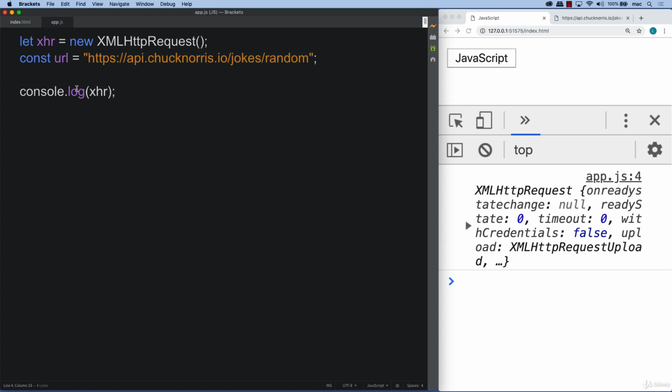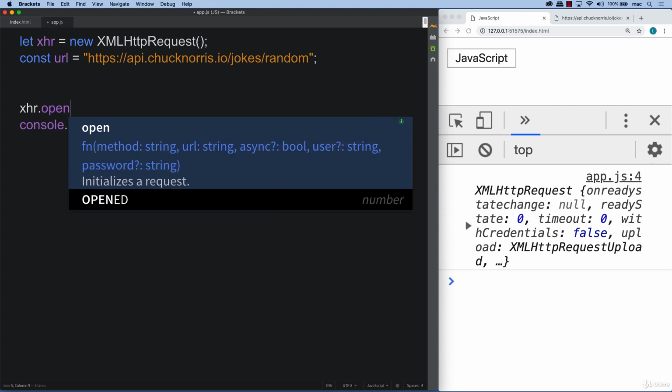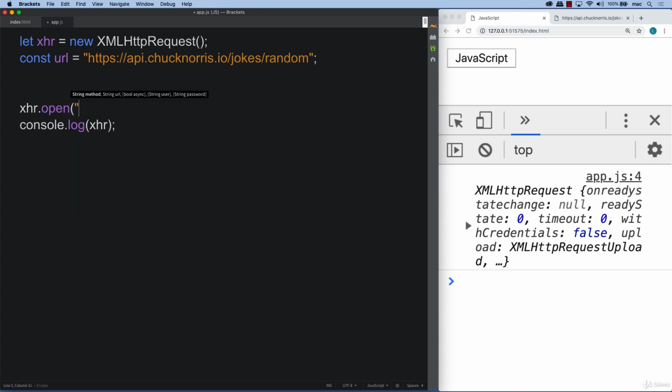We want to get some information from the server. So the next thing that we want to do is we want to XHR and open this and specify the method that we want to use.